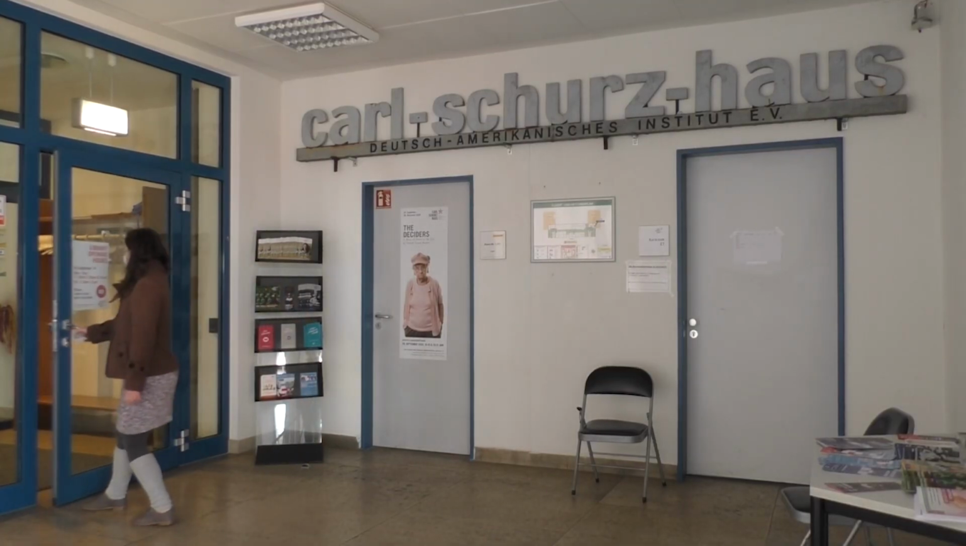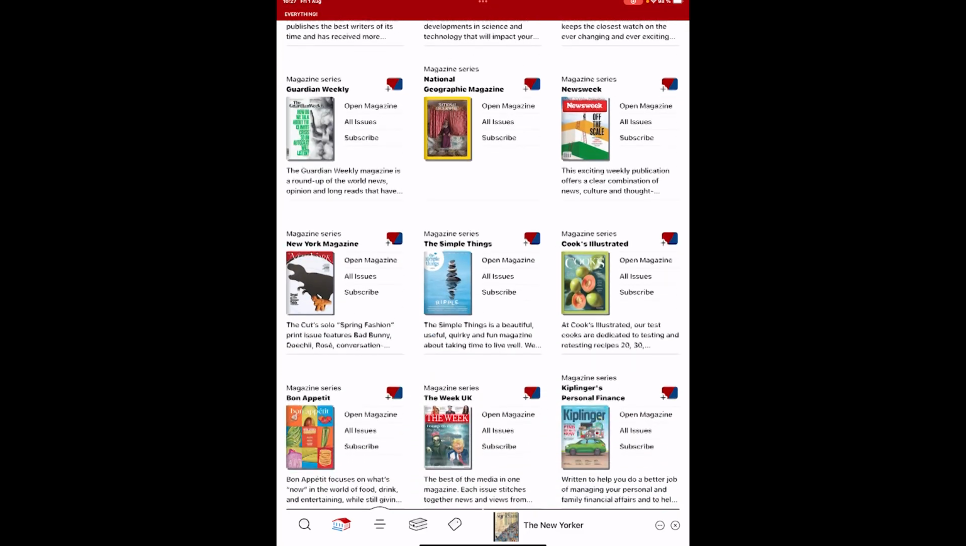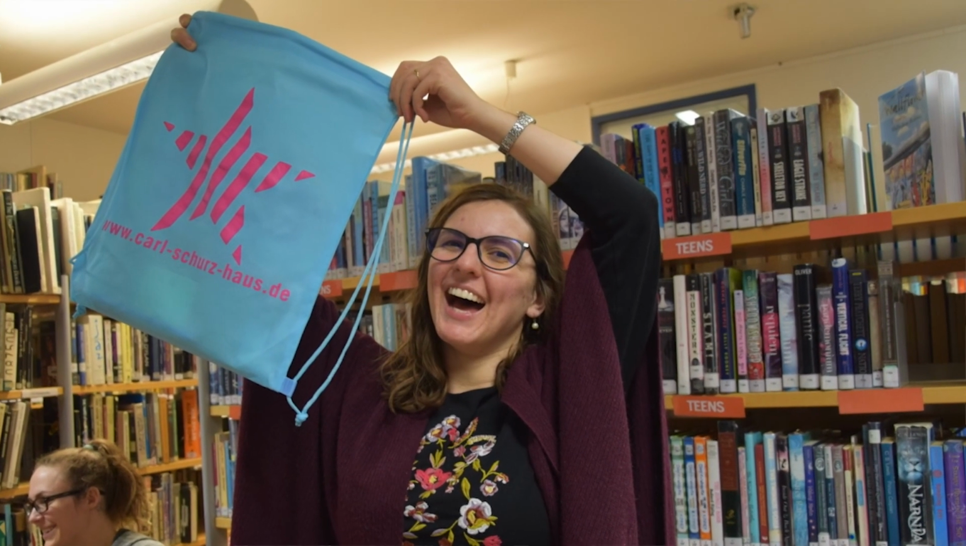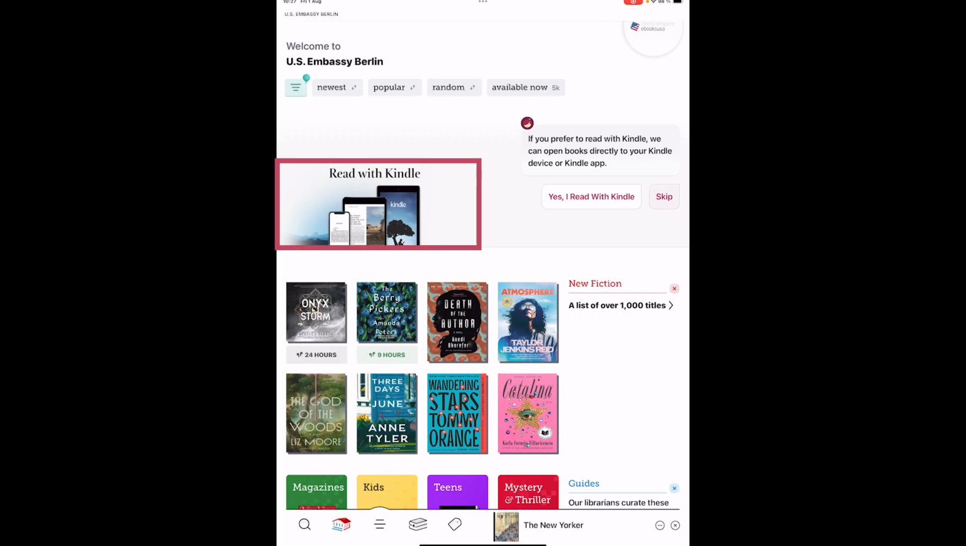Today I'll show you how to use the Libby app to borrow ebooks, audiobooks, and magazines. As part of your library membership, you can use Libby on your smartphone or tablet. And if you have an Amazon Kindle, you can connect to that too.